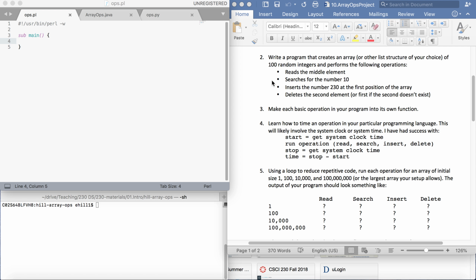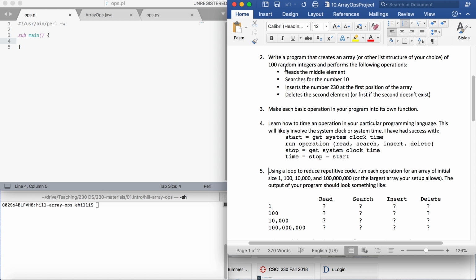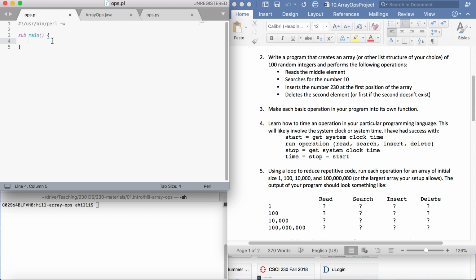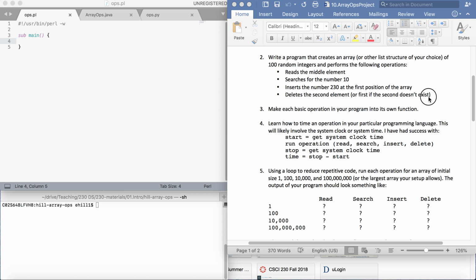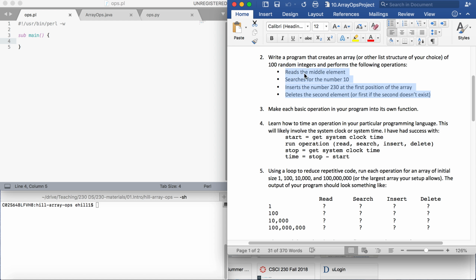I like to do the smallest step first that drives my program towards the working solution, and then I test it. So I'm running the code all the time. That way I can isolate where the bugs are. Here it says, write a program that creates an array of 100 random integers and performs the following operations. Well, first, let me just create an array of 100 integers and see what happens. How am I going to know if these operations are working correctly unless I can predict what the output's supposed to be? So I'm not going to do random for now.